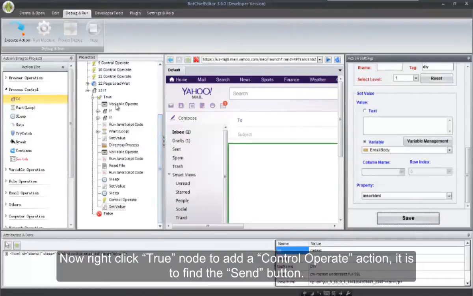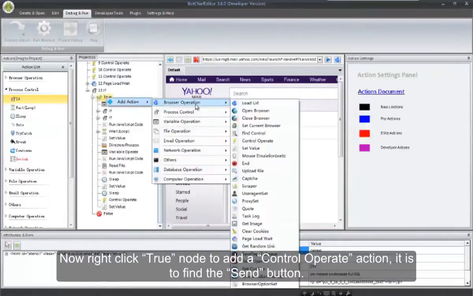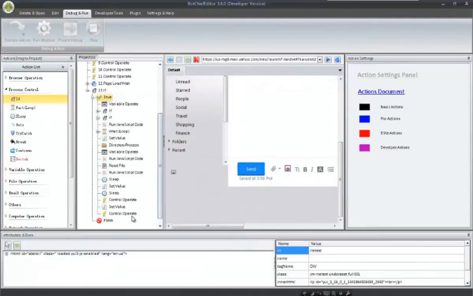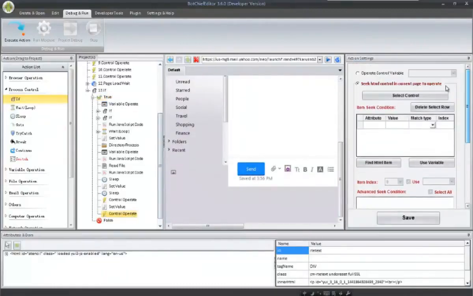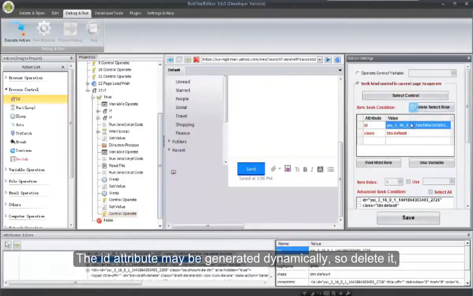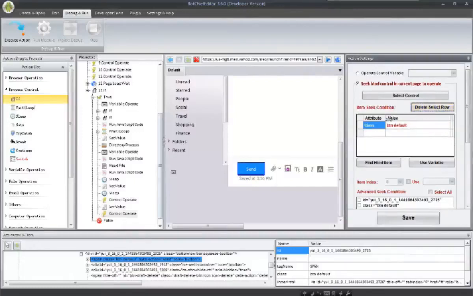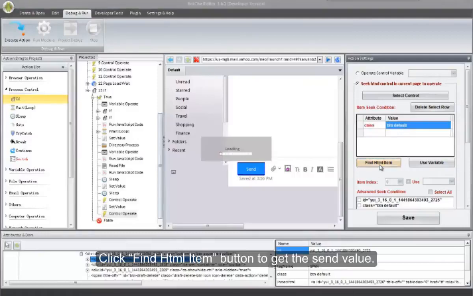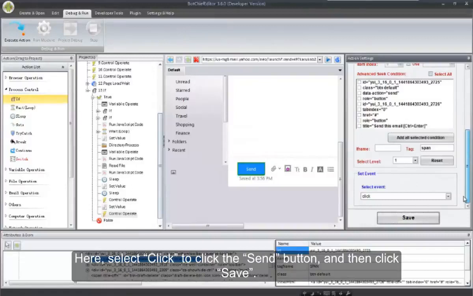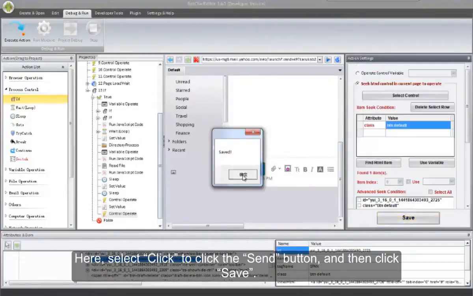Now right-click TrueNote to add a Control Operate action. It is to find the Send button. Click Select Control button to get the Send button. The ID attribute may be generated dynamically, so delete it. Click Find HTML item button to get the send value. Here, select Click to click the Send button, and then click Save.